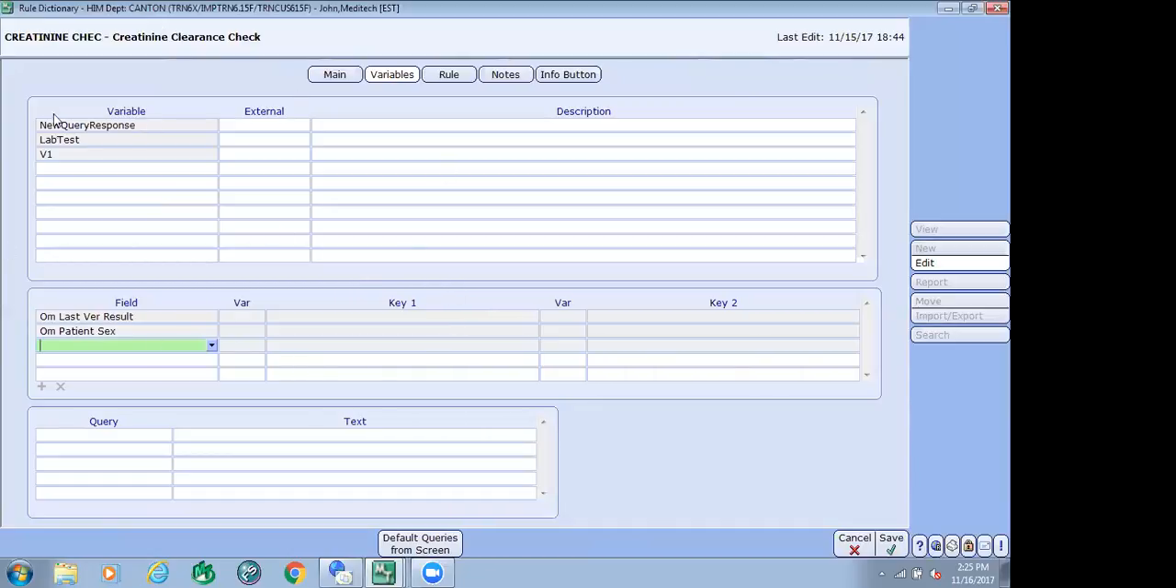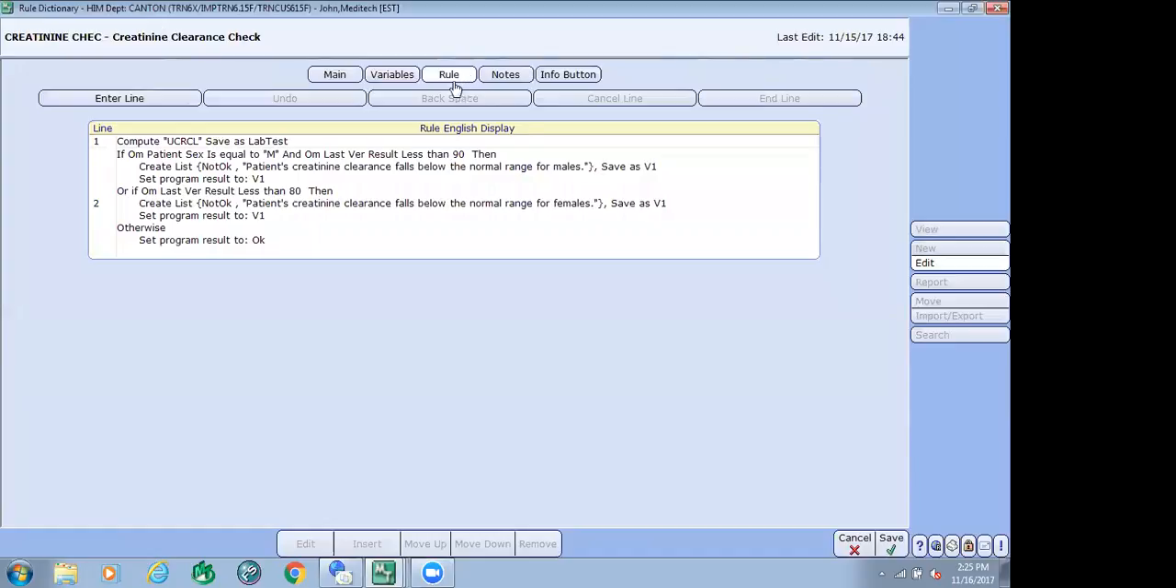All right, if there are no questions on the variables and fields that we're using for this particular rule, I'm going to move on to the rule tab and we'll take a look at the logic. The first thing we're doing here, similar to the rule where we had the current order check, is that since this last verified result data field works with this special lab test variable, we're going to set that up beforehand by computing our lab test mnemonic and saving that as the lab test variable.